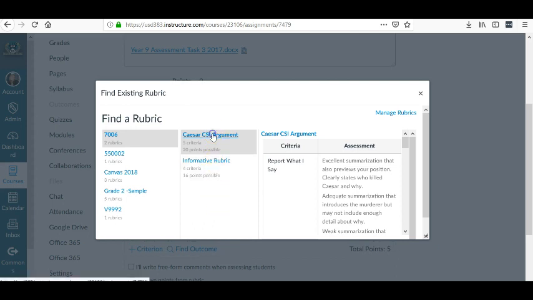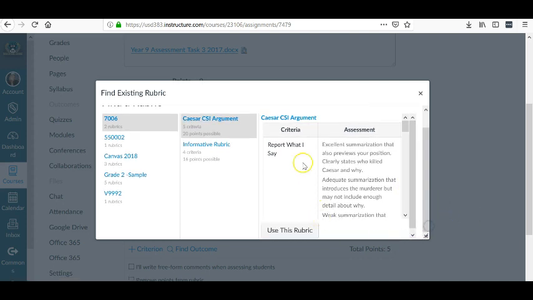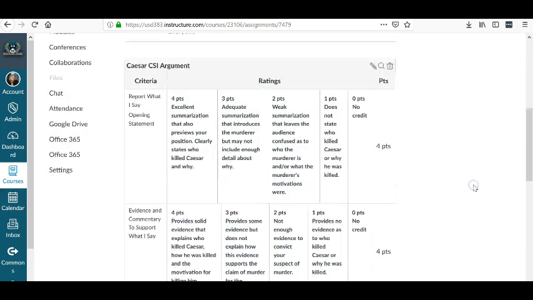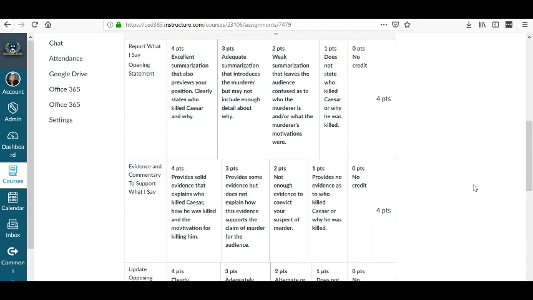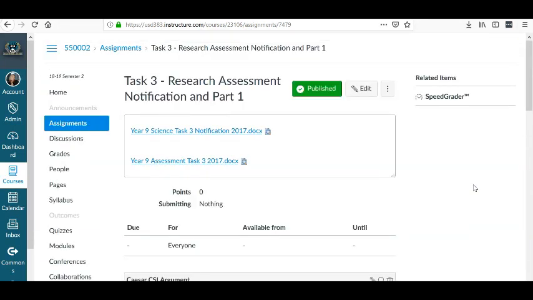And so I can click on the Caesar CSI argument rubric because this is a rubric that I just downloaded. Then I can change it if I'd like to, or I can just say use this rubric. When I say use this rubric, I can still edit it if it's not exactly what I want at that point. And then I've added that to my assignment.